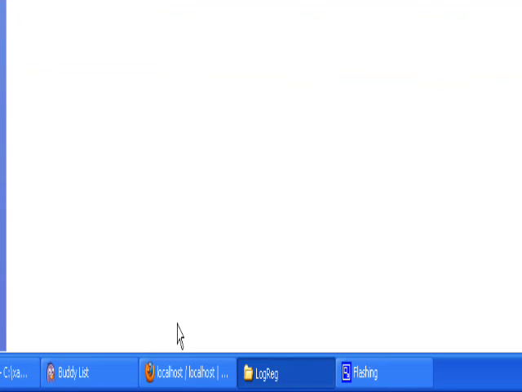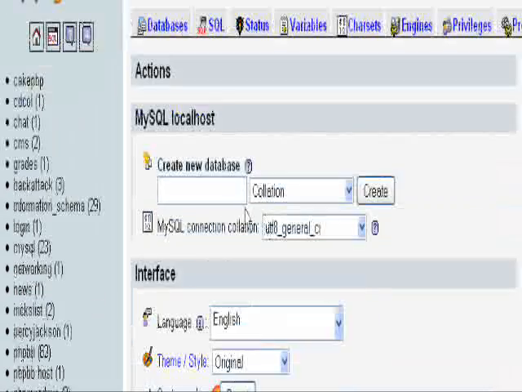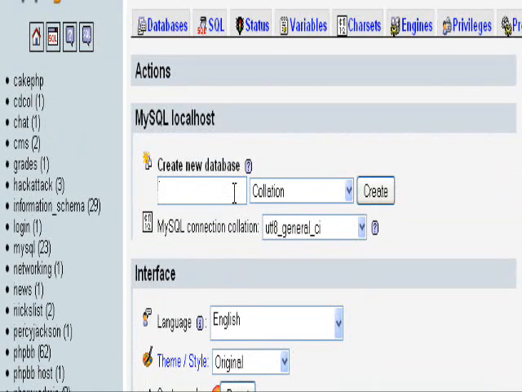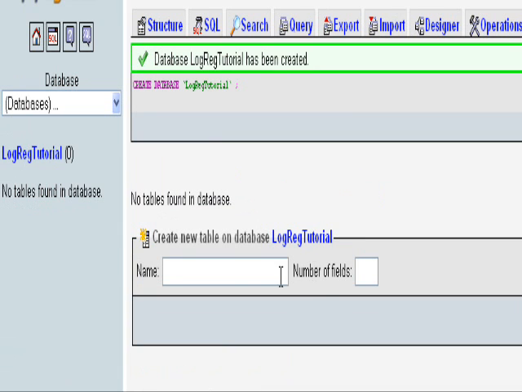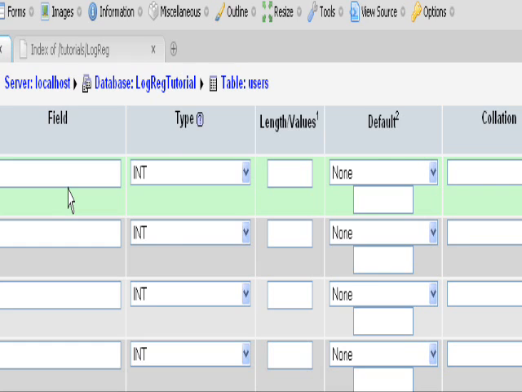So first things first, we're going to come down here to our localhost /phpmyadmin and create a new database. I'm going to make it the log reg tutorial. This can be called whatever you want and create it. Then we're going to make a new table called users with 4 fields and click go.